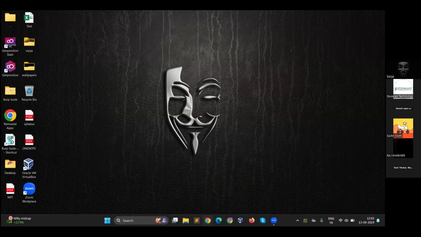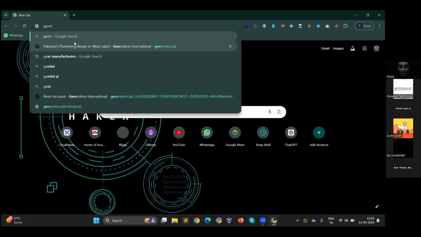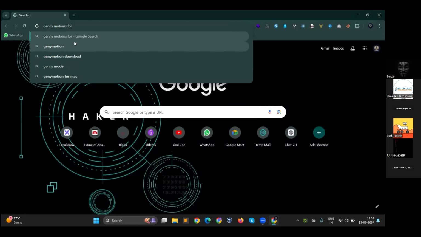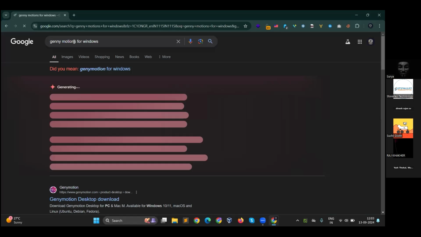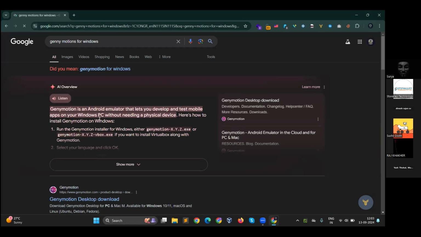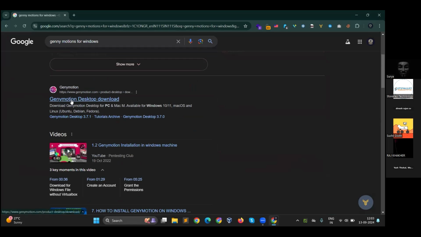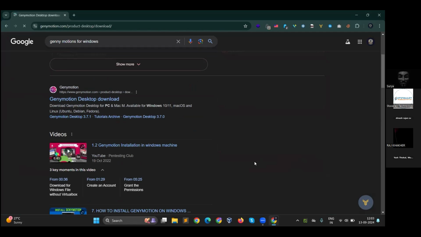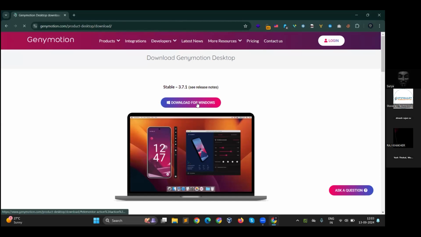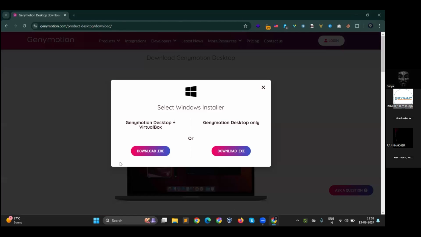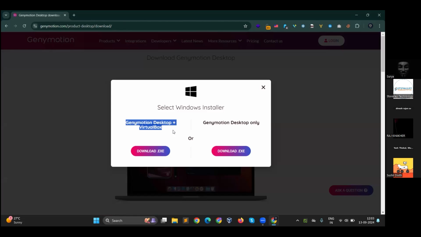So here what we have to do is just go to the browser and type Genymotion for Windows. Here you can see that Genymotion desktop download is there, right? Open this one and download it for Windows. Click on the download for Windows option, and don't click on Genymotion desktop plus VirtualBox, because we already have VirtualBox. Just go with Genymotion desktop only and download this.